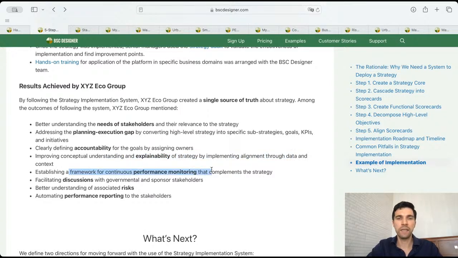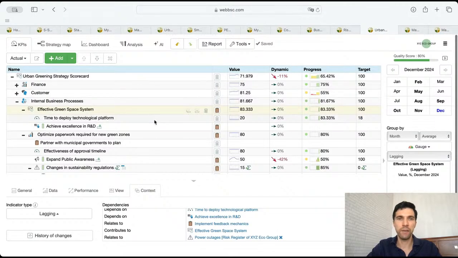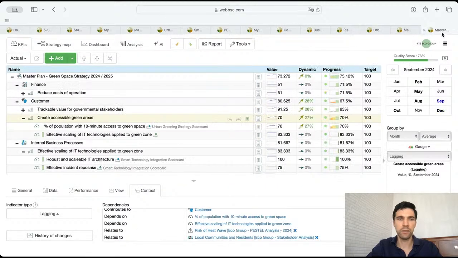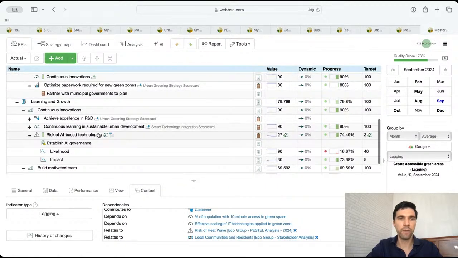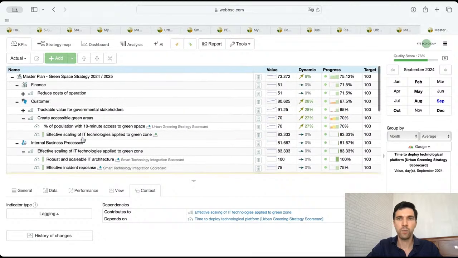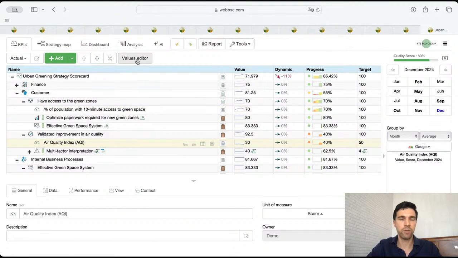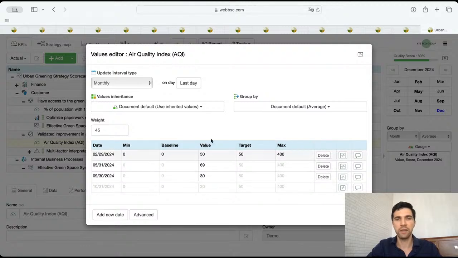A framework for continuous performance monitoring. That's what we do with any metric. So basically, if I open any metric, I will see how it's changing over time. Let's see if we have some good example. I think, for example, air quality. We track it month by month in this case, on the last day of the month, and we can ensure data consistency as well.